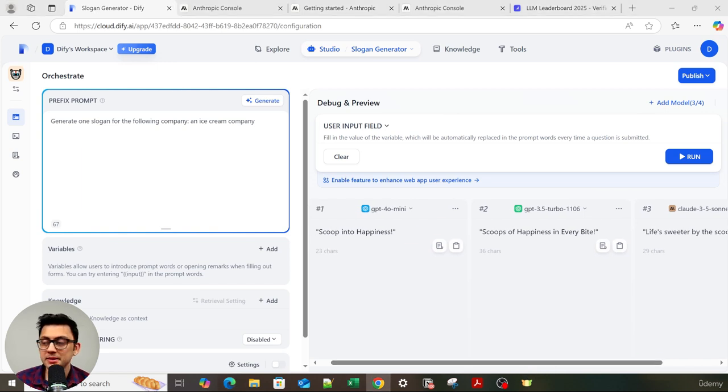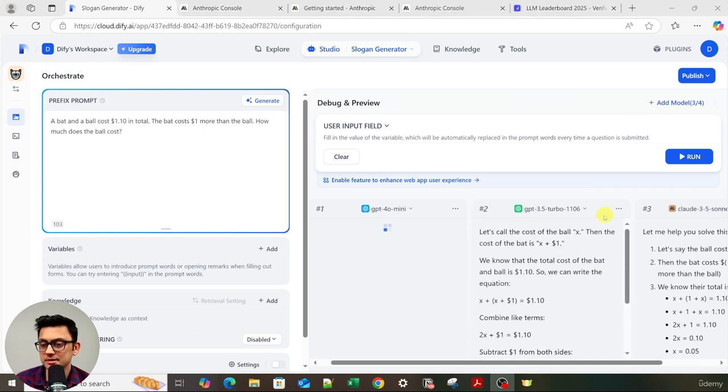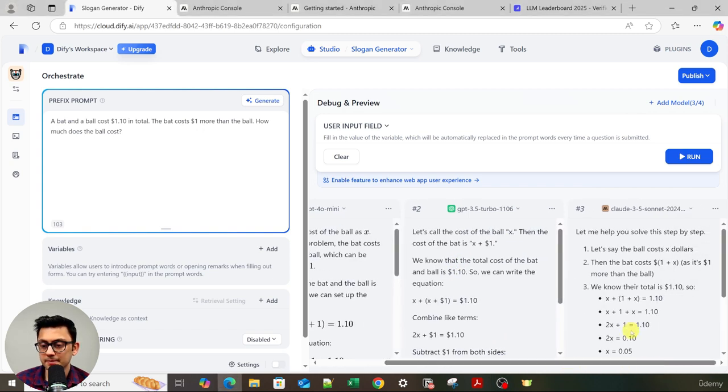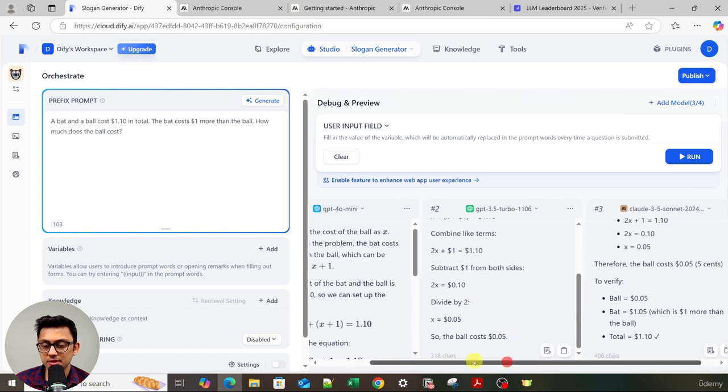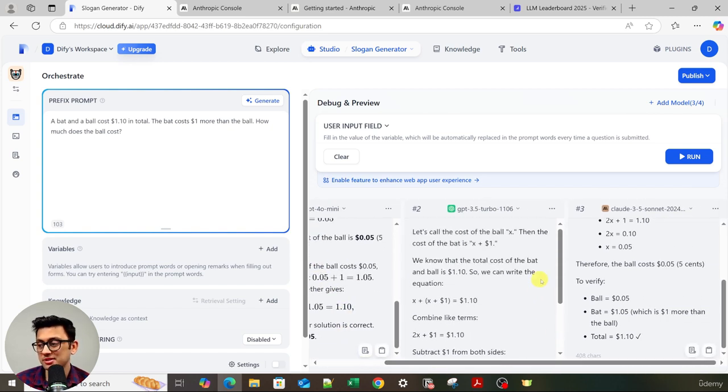Okay, now for something like this, it's pretty mundane, but let me find something more complex. So let's see. This is something that's a little bit more complex. This mathematical question here. So let me click run on that and see how it does. Okay, so they all got the right answer. So that's pretty good. GPT 3.5 is actually a lot better than what I give it credit for.